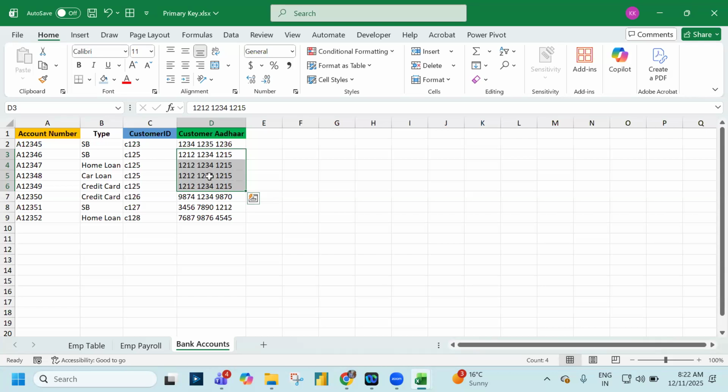So look at the data also. Just because some header is sounding like Aadhaar, the moment we hear this, we think it could be a unique one. No, I'll tell you why the data looks like this. A simple example.